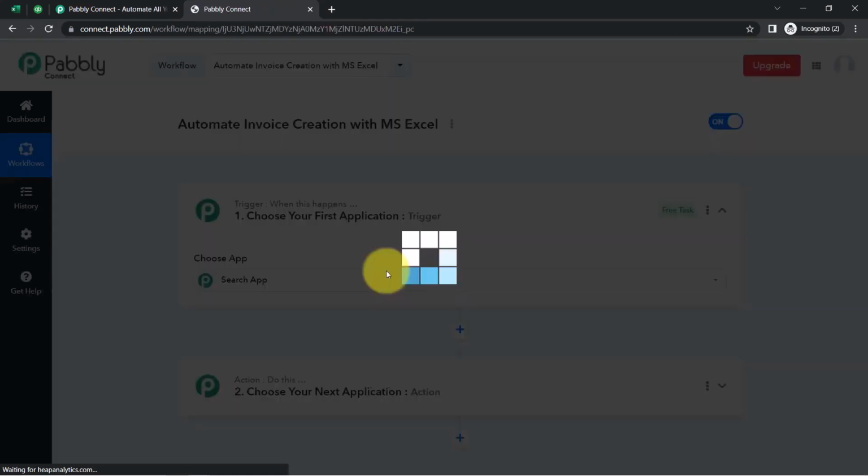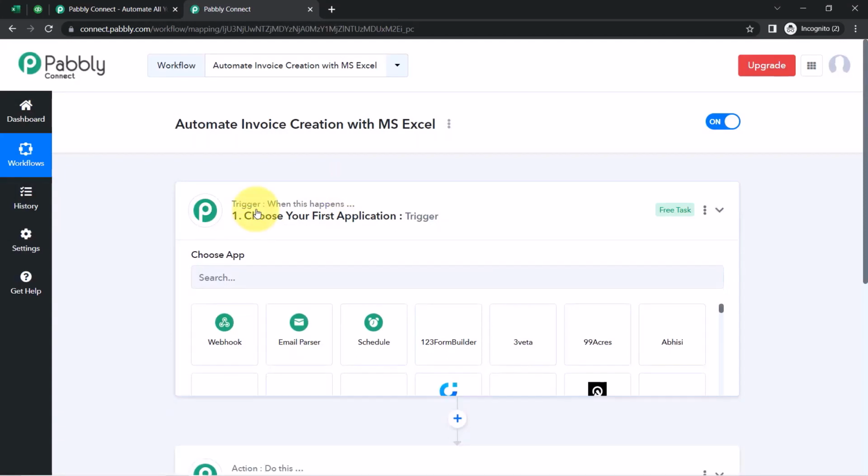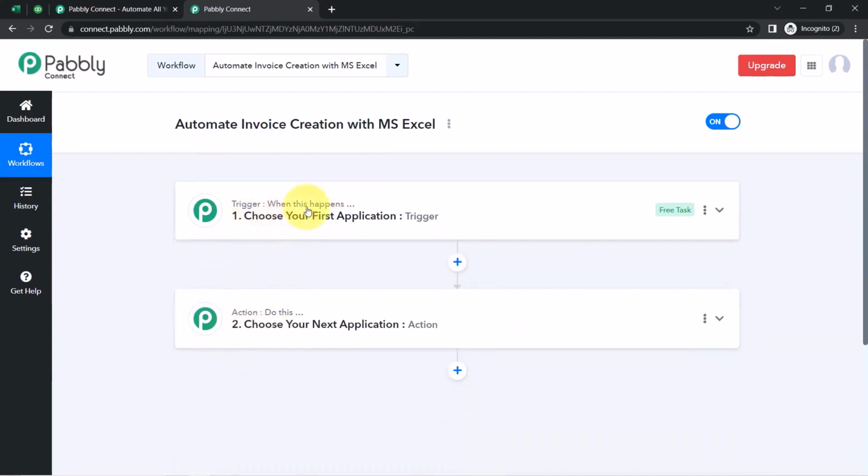These boxes are called trigger and action. The trigger means when this happens and action means do this. So whenever this happens, then automatically do this. Try to understand with an example also. Let's say whenever a sale happens in a payment gateway application, then automatically send an email via Gmail application to your customer. So this is how you need to always select the applications in which you are building an automation.